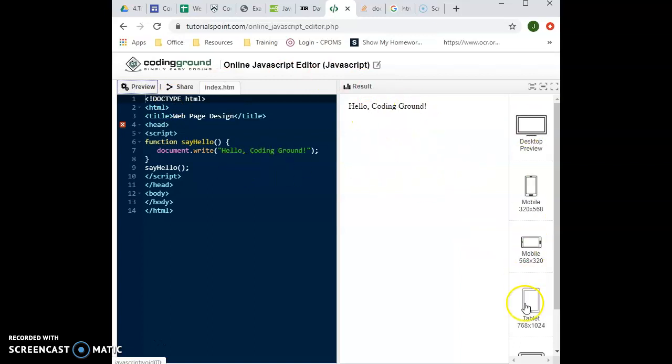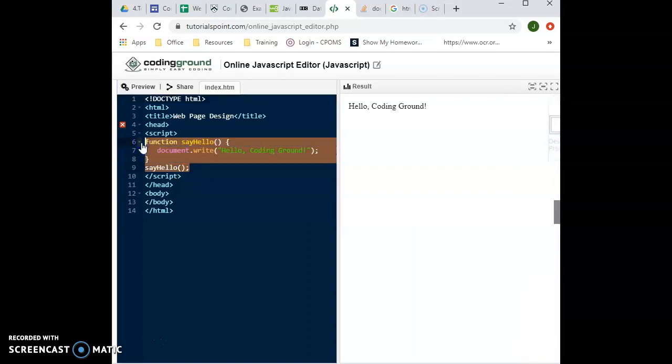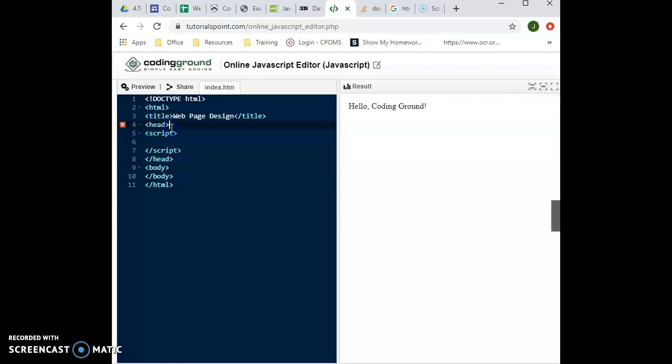We can see how it looks on different platforms. And what I'm going to do is start by getting rid of all the code it gives us. I'm just going to separate the page out a little bit. So document type is to say that we're doing something in HTML. We've then got two HTML tags either side, say we are coding HTML. We've then got our title, which is web page design, and that would appear at the top of your page, sort of as one of the tabs.